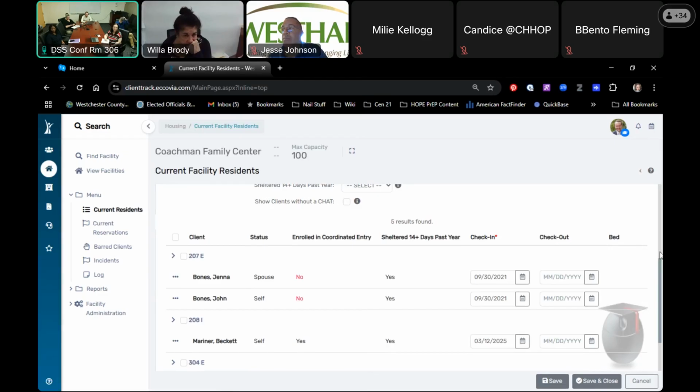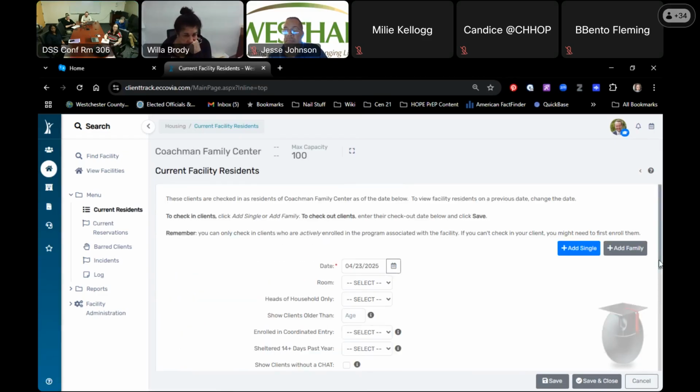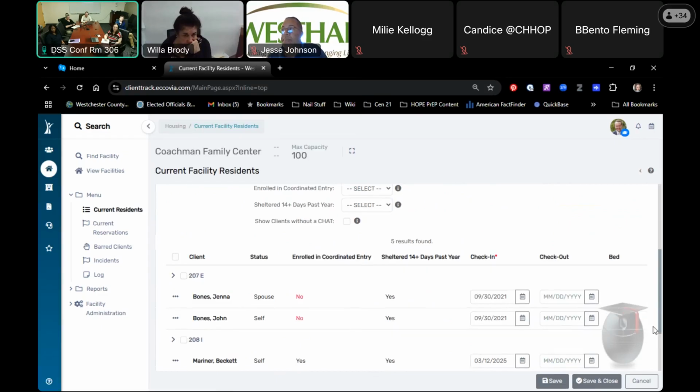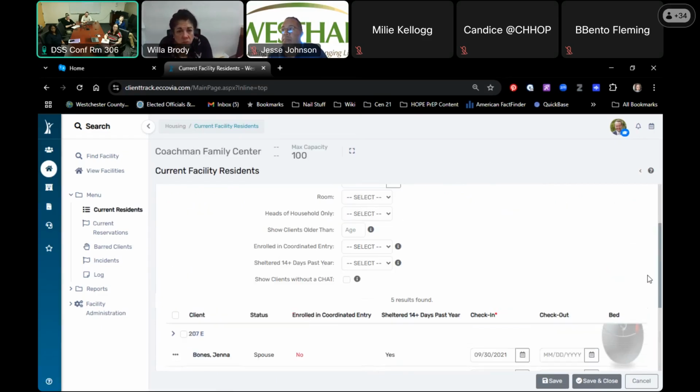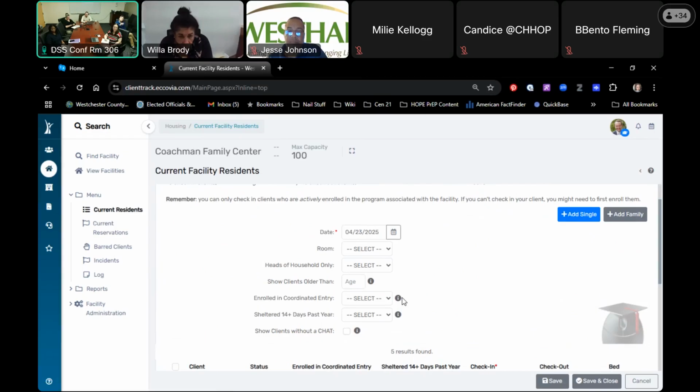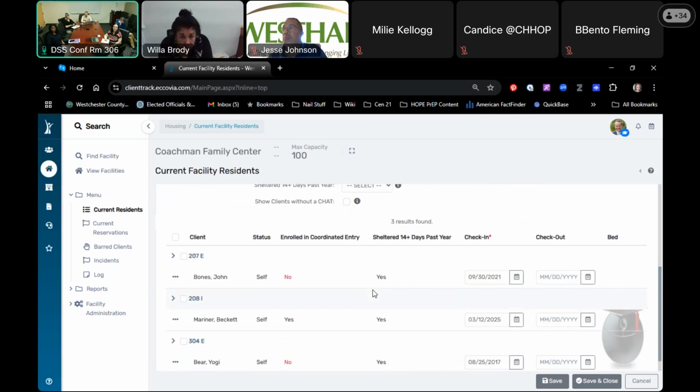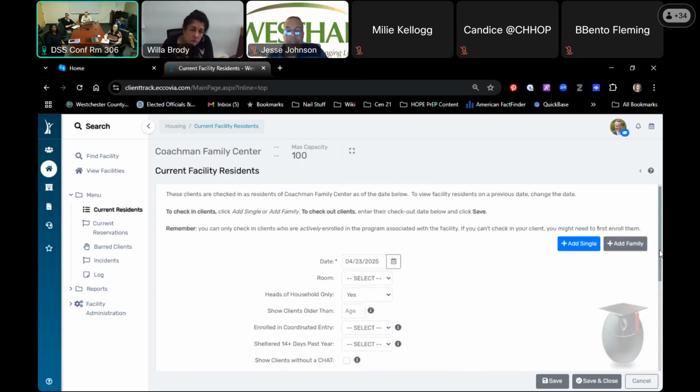So I have my shelter selected. As you see at the top, it says Coachman Family Center. It says I have 5 clients checked in as of today. And again, other tools here to help you show the information that you need to know. That tells me everyone who's checked in, but if I want to see just a count of households, I can say, just show me the heads of household. And that gives me 3. And we'll come back to this screen later because it is helpful for tracking other pieces of information.